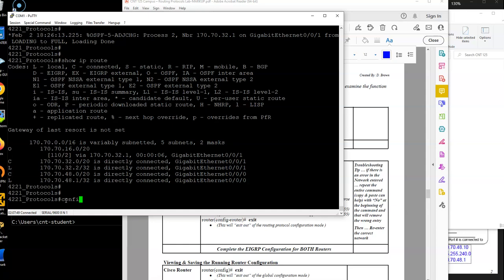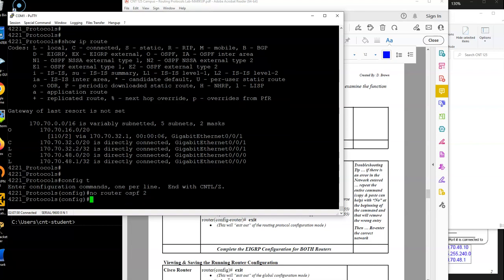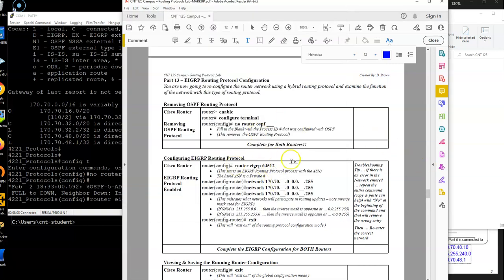So config T. We're going to say no router OSPF 2. We need to put that process number in that we configured. And we're saying the neighbor is down. We're going to turn right around and do router EIGRP, and this one we need to plug in the autonomous system number.